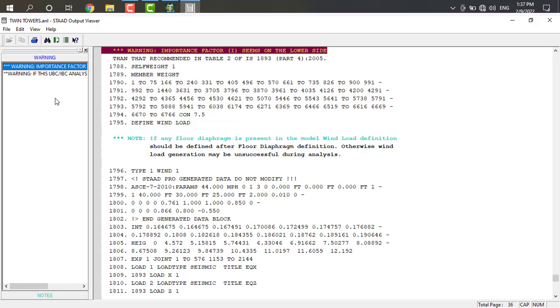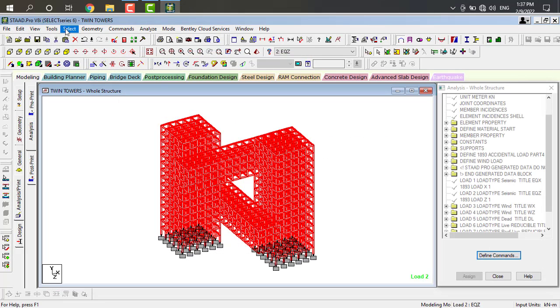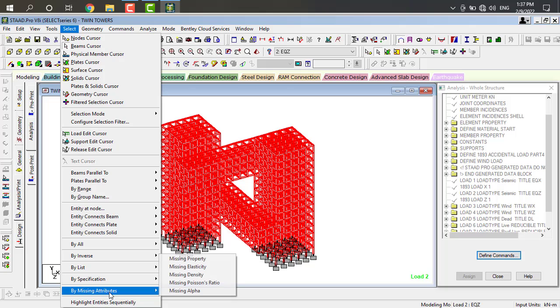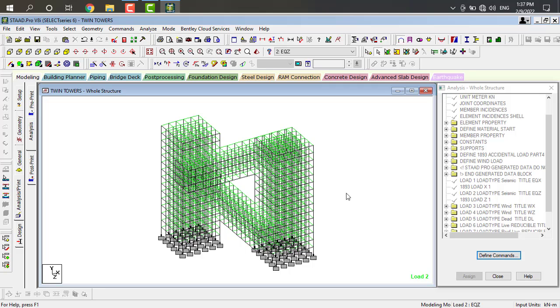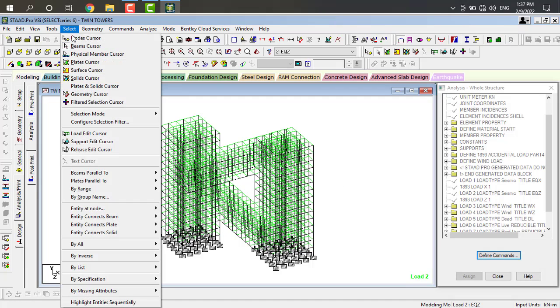Almost our errors are like missing elastic property, missing elastic modulus, like that only. If we have any error like missing, go to select option. Here we have the missing attributes. Here if you are missing any beam property or column property, if you click the missing property, it will be shown. If there is no missing property, that's why no entry with missing property is found. If we have any missing property, it will be selected there.